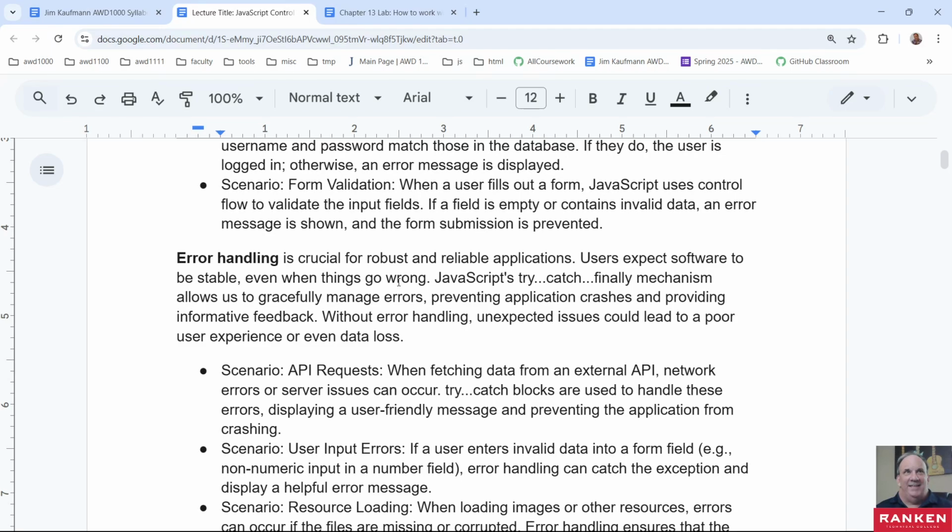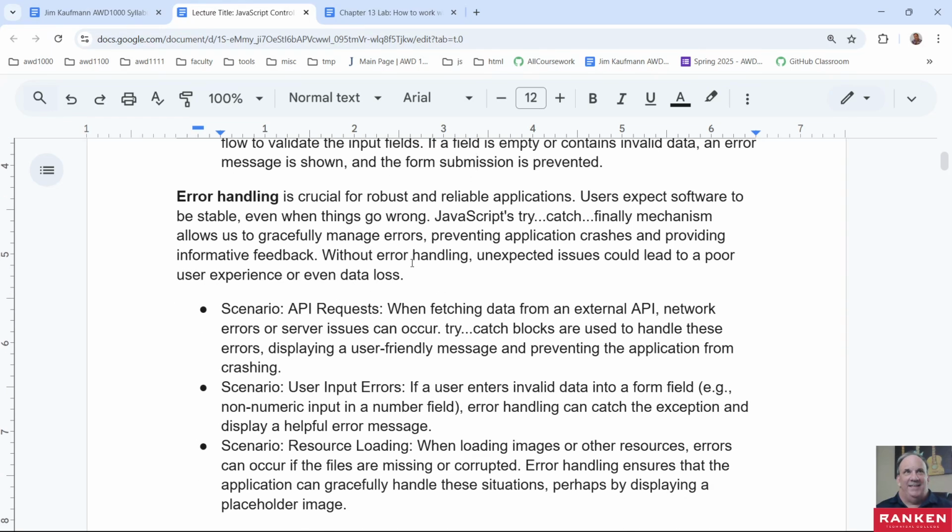And when that happens in the real world, especially with public websites and applications, users just won't come back, right? If things don't work, if they're not stable, they're unlikely to be return users. So without error handling, unexpected issues could lead to poor user experience and even data loss.